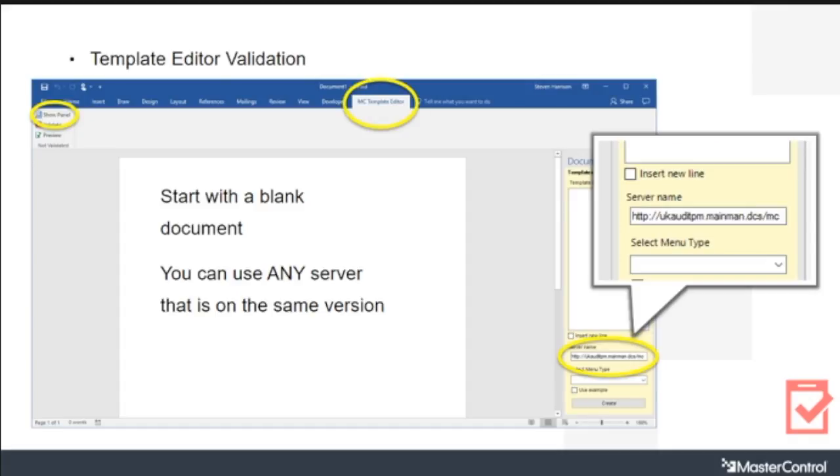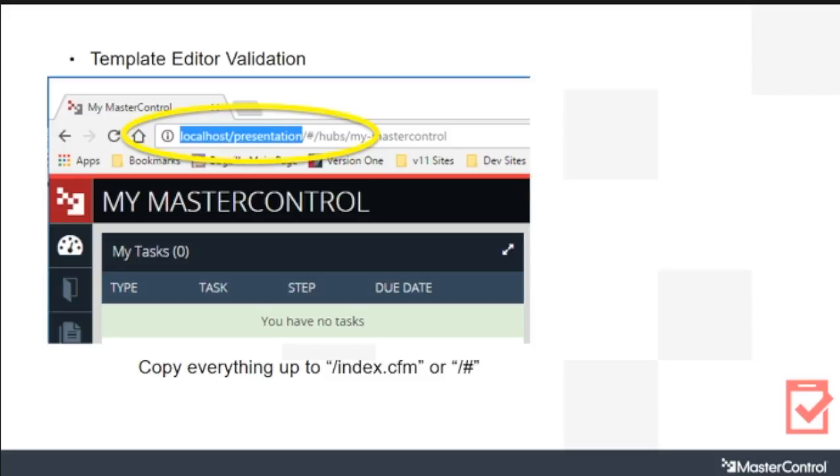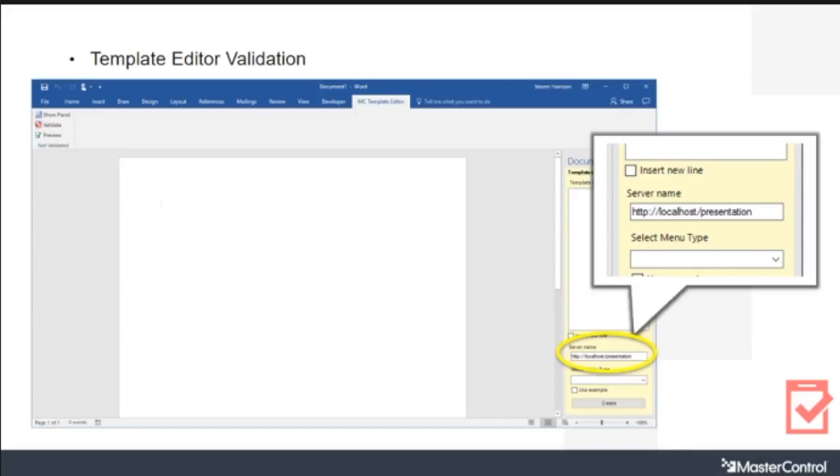So it's all about versions, the right version of the editor and the right version of master control that you're connecting to. So that's two key points. In this example, I'm looking here at my URL for master control and it's different. If you are 100% sure it's the same version, then you're fine. If you're not 100% sure, just copy the address up to either a hash or index CFM, take that address, put it into your template editor. You now know, you're guaranteed that the version you're running template editor from matches your master control version.